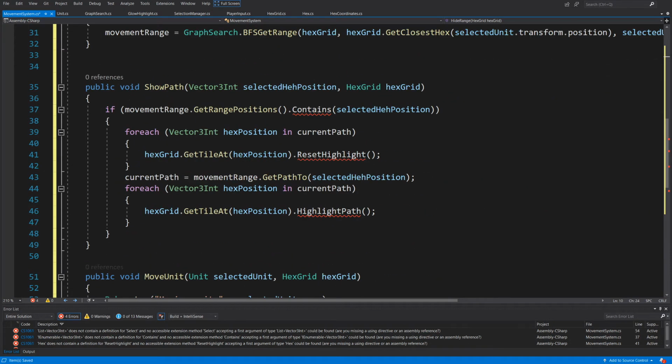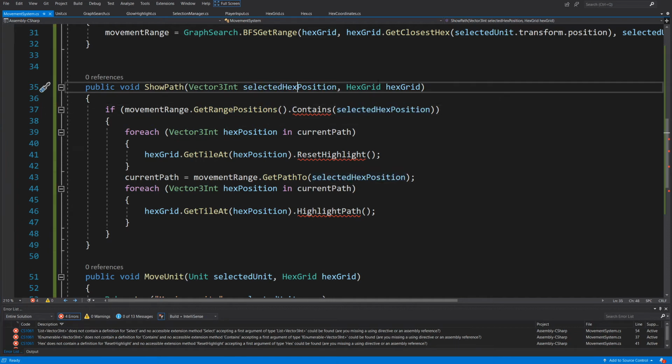Next, we are going to have a method called public void ShowPath, and this will make use of those methods that we have created. We're going to pass here a Vector3Int selectedHexPosition and the hexGrid.